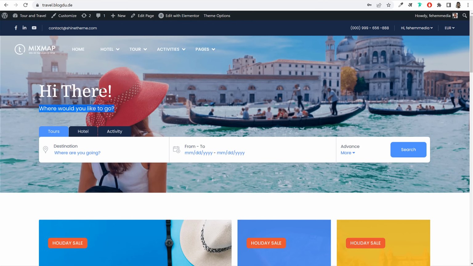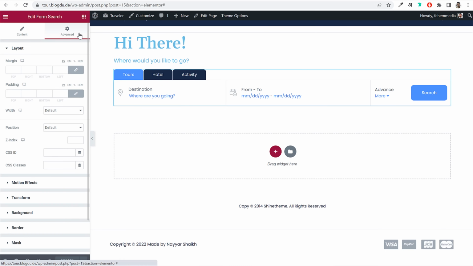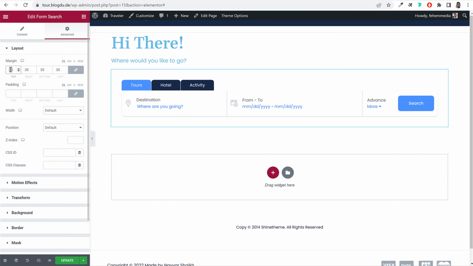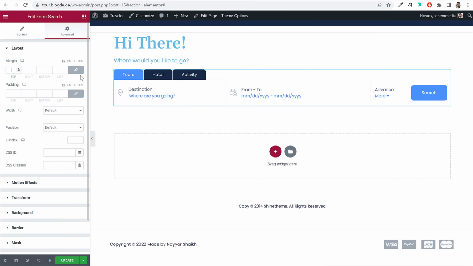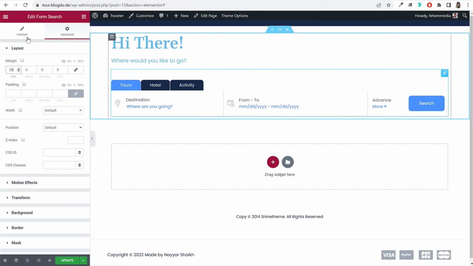Now I want to do one thing. I want to add some space between this text and this form. So for that, we can go to advanced, and here you will see margin. At top of this margin, I want to add 35. If you just add 35 like this, it will add 35 or whatever the number is from all sides. I want only at top. So for that, I'll delete it. First, we have to delink this. So click on this link option, and now we can add 35 at top, and rest everything is 0.